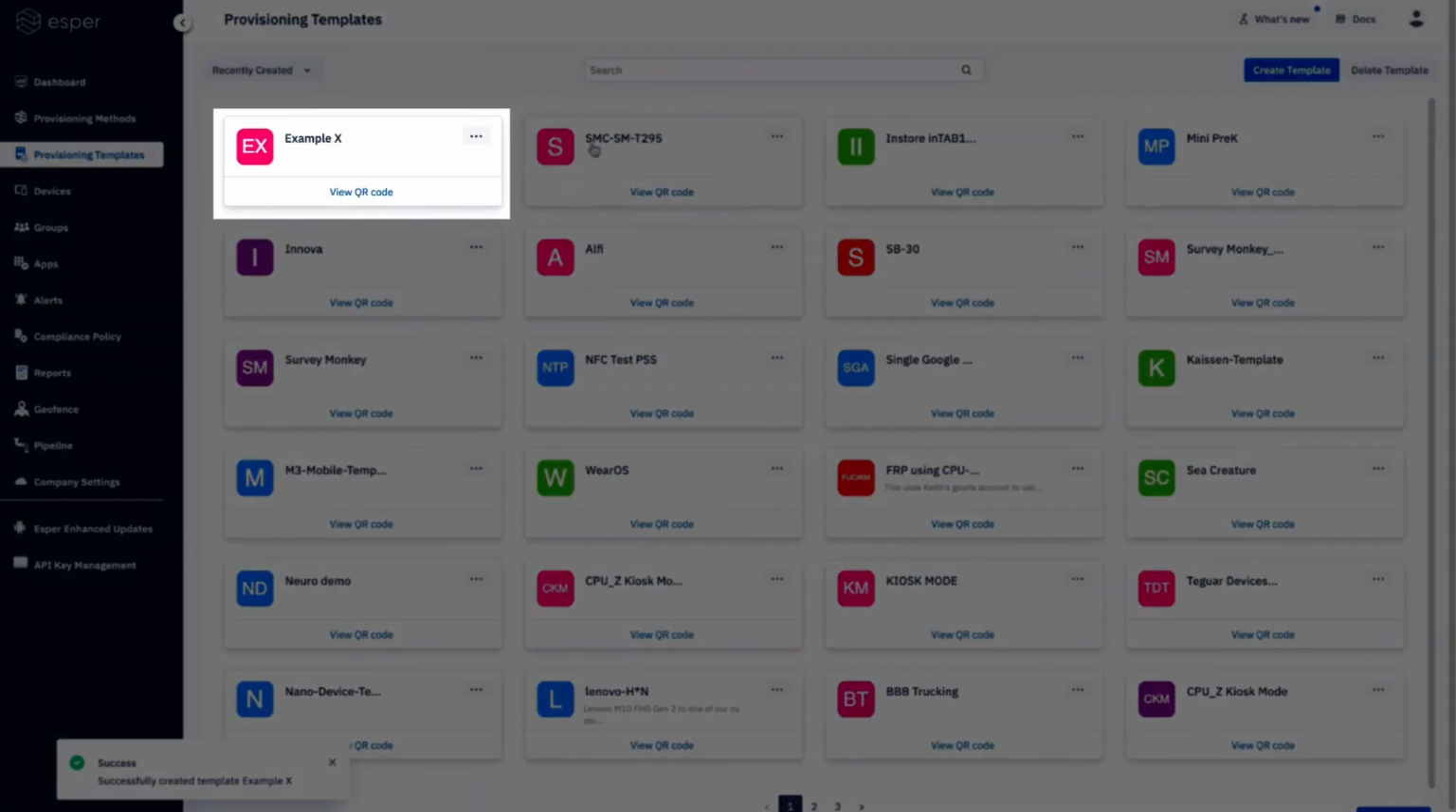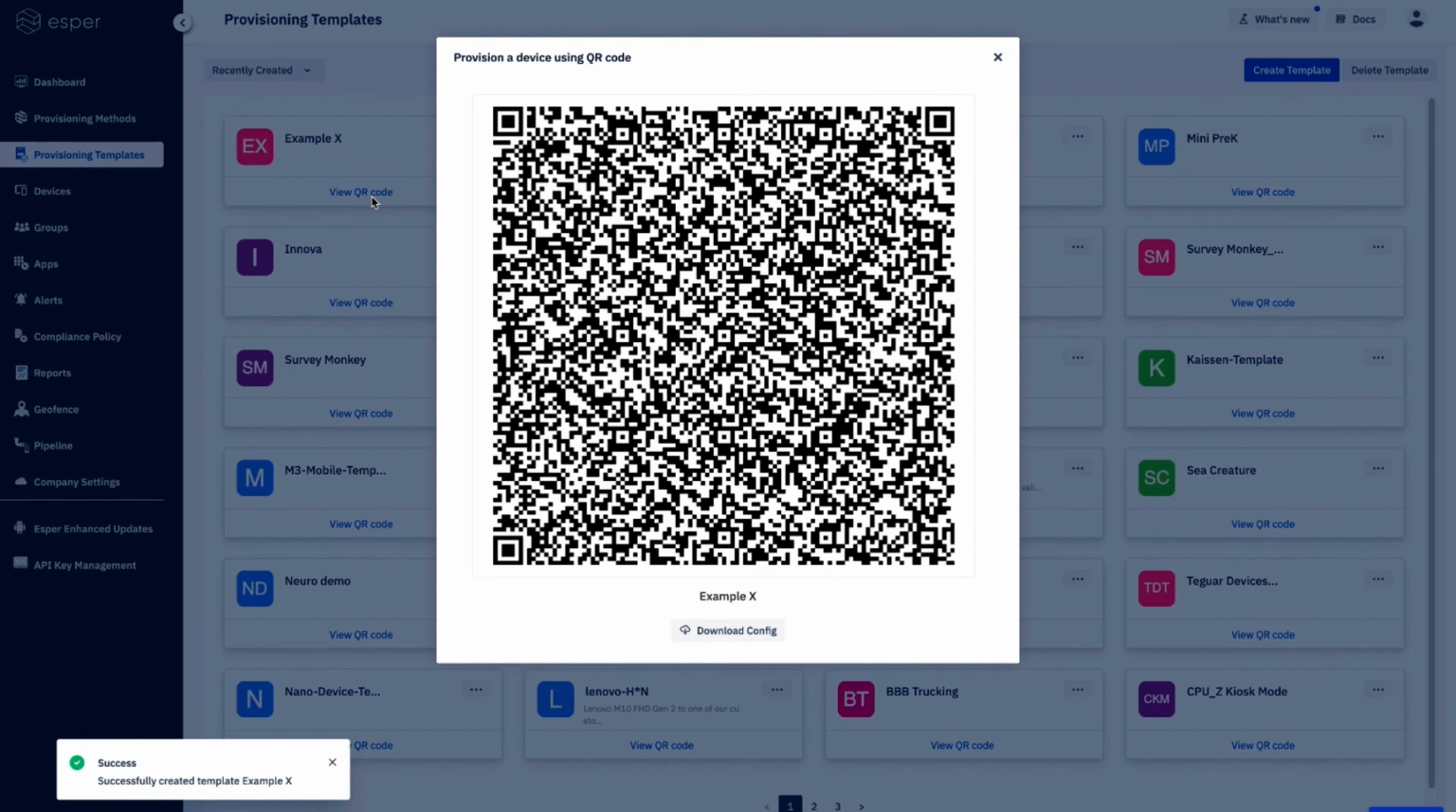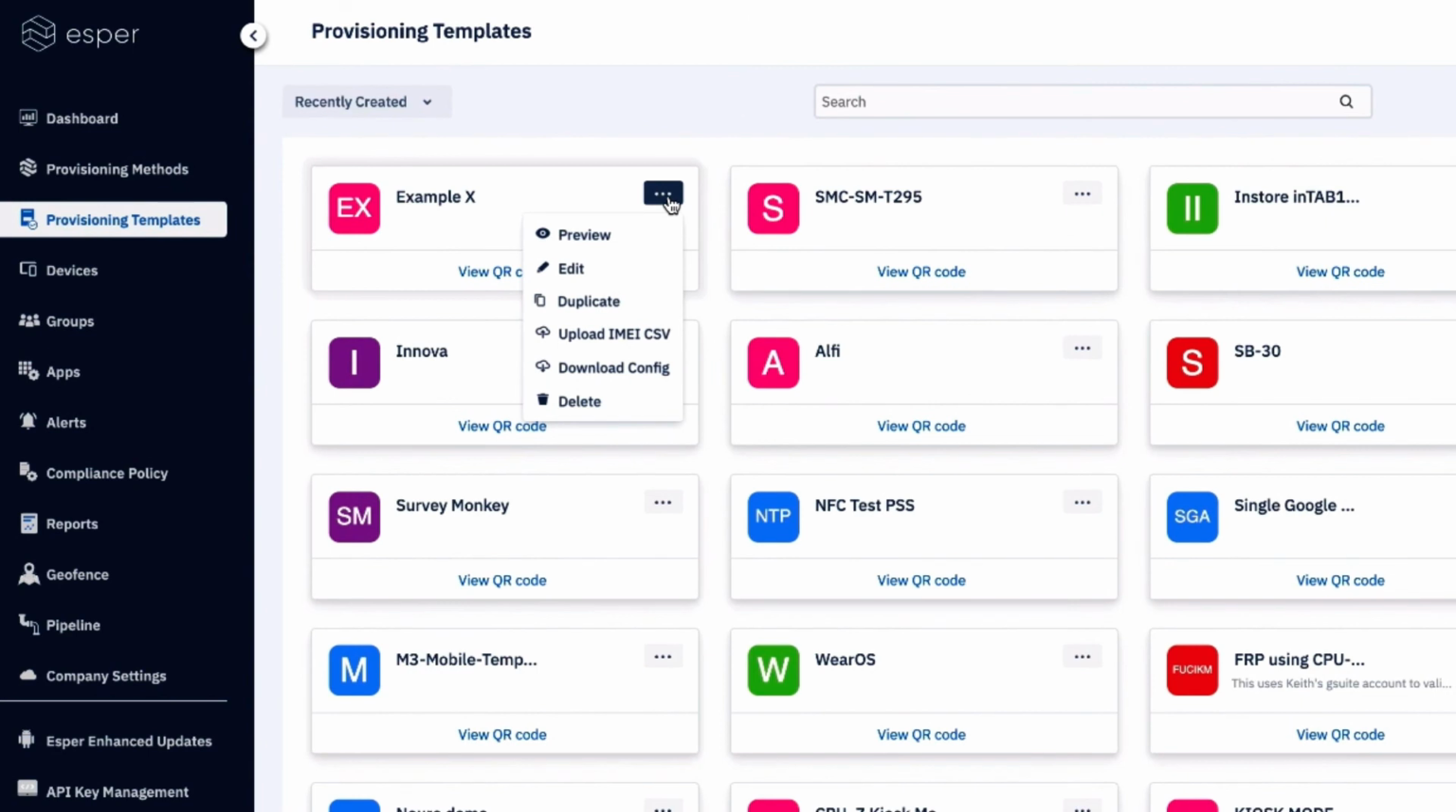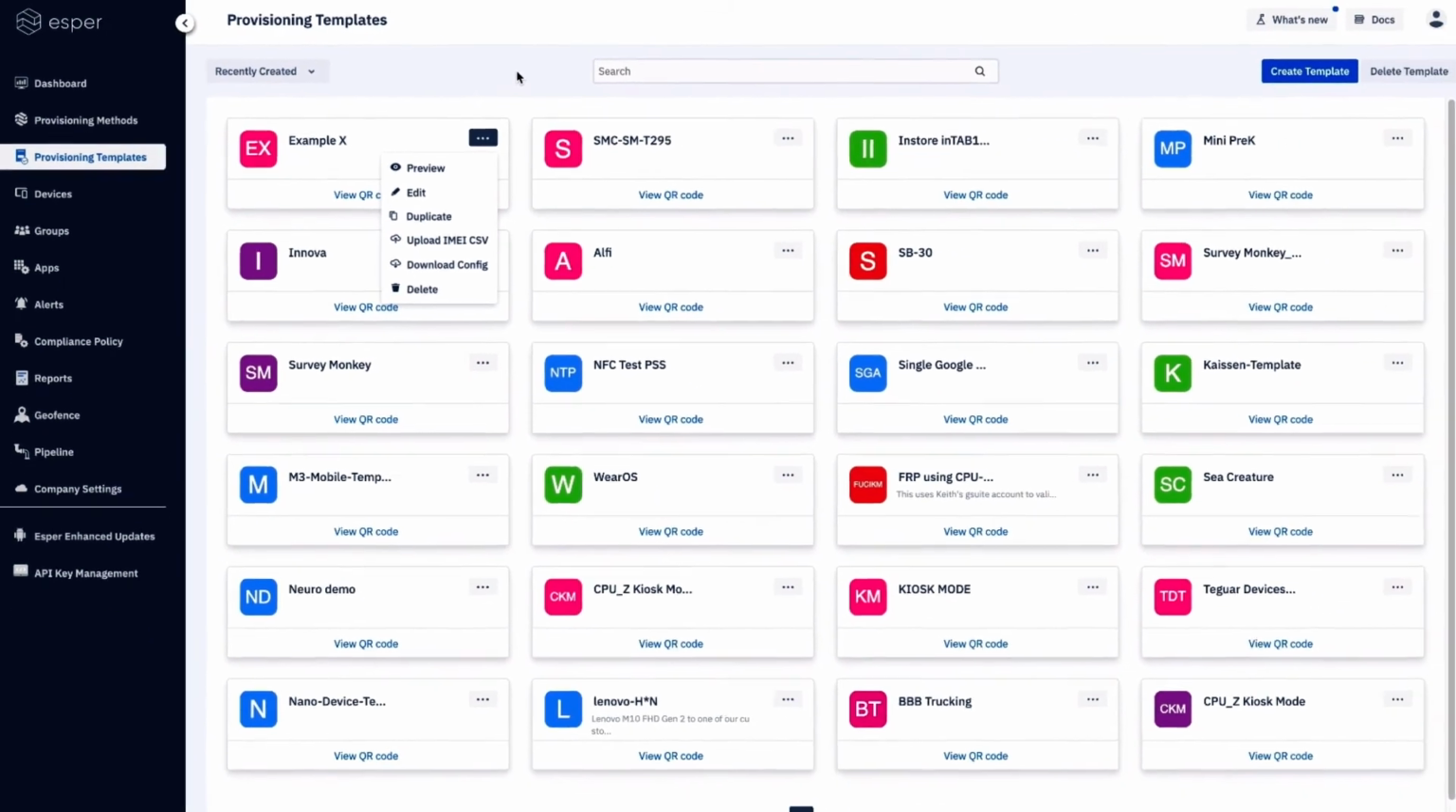So now that you have it saved, how do you use it? Well, one way is QR code for 6-tap in Android for work. Another way is by downloading the config. If you wanted to, you could do it via ADB. And from here, you can also upload IMEI or serial numbers so that you can use it as part of Samsung Knox, mobile enrollment, Google Zero Touch enrollment, and also Android for work using the IMEI method. That's a quick overview of the provisioning template.